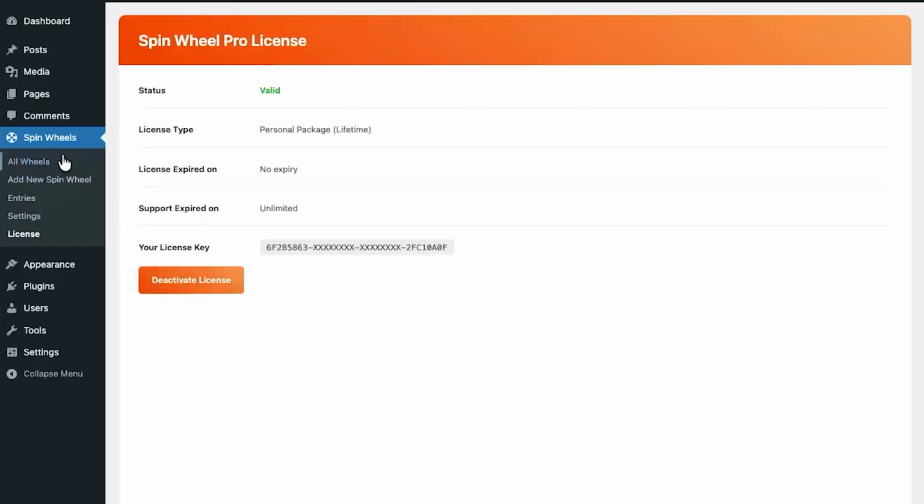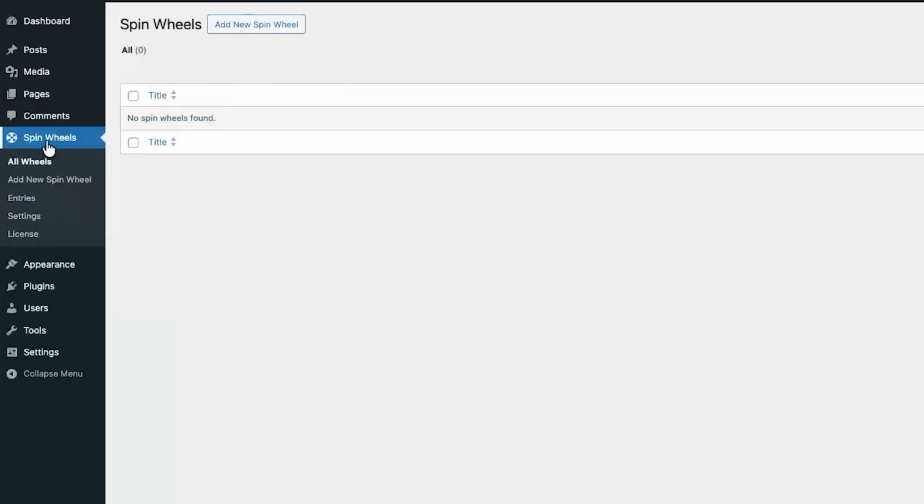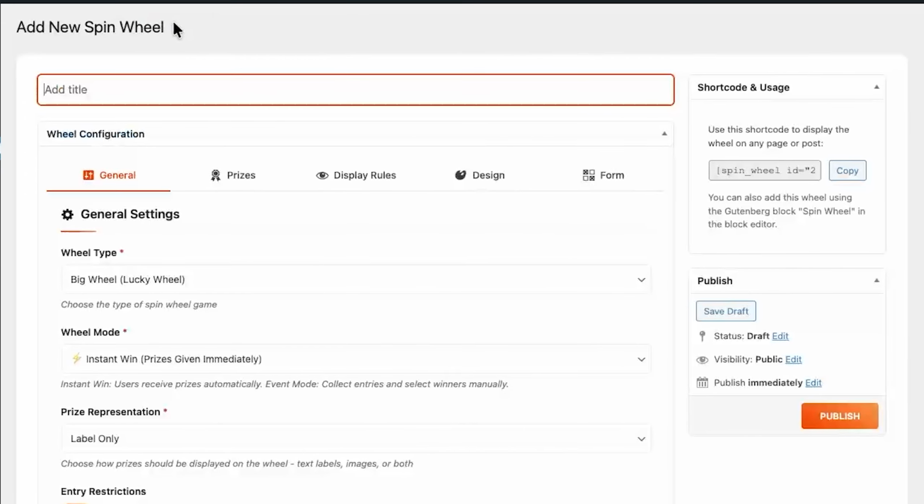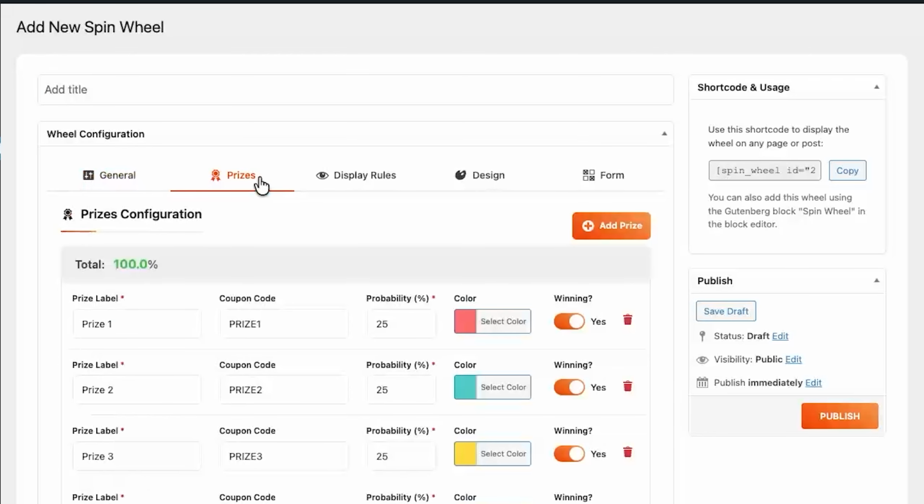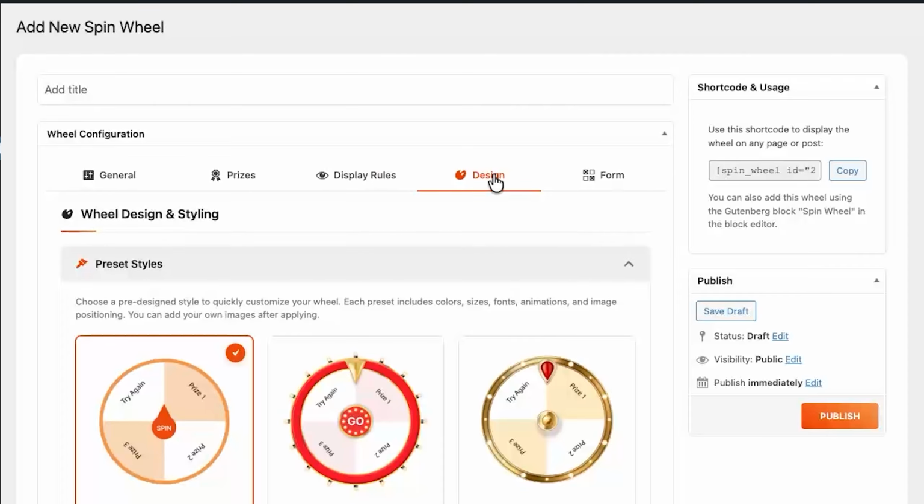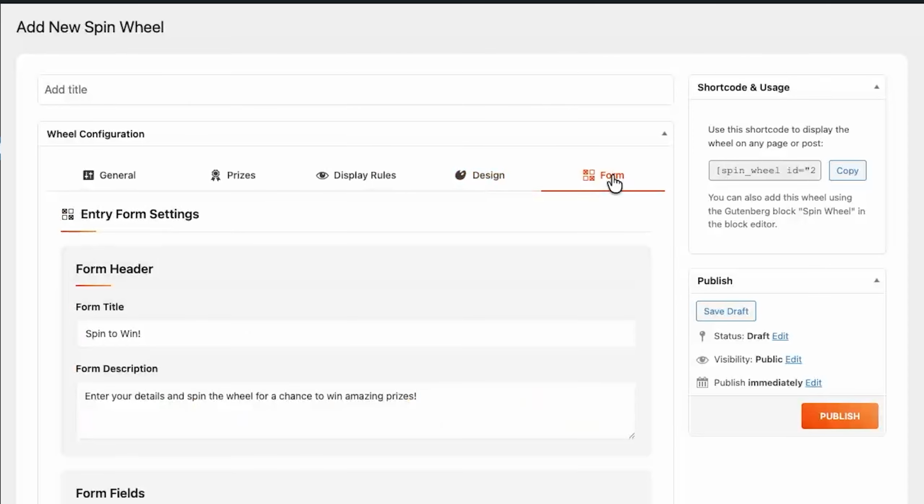Now, let's move on to the main Spinwheel tab. Inside this section, you'll notice several sub-tabs. Start by clicking Add New Spinwheel. This is where you'll create and configure a new spinwheel for your website. First, enter a title for your spinwheel to help you identify it later. Below the title, you'll see 5 configuration tabs arranged horizontally: General, Prizes, Display Rules, Design, and Form. Each tab controls a specific part of the wheel's behavior and appearance.